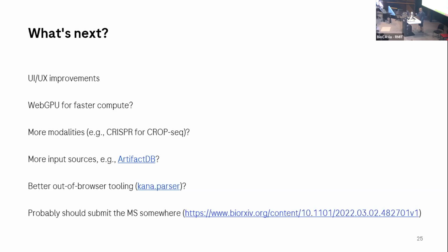So we actually have a Kana parser package that will open that analysis in R. So basically you can have a collaborator who does the analysis, and then you can send it over to an analyst who actually opens it in R to do other things, right? So that's a pretty nice way to interoperate between different worlds.